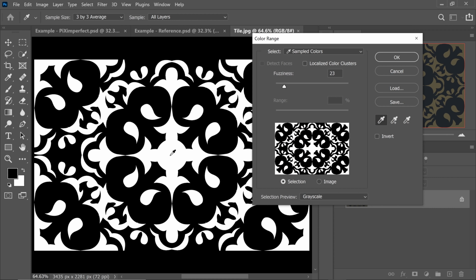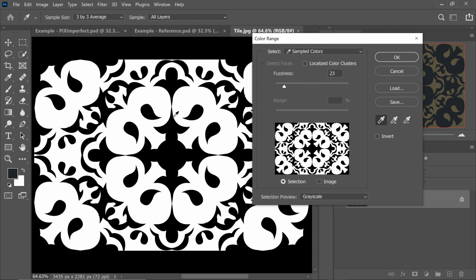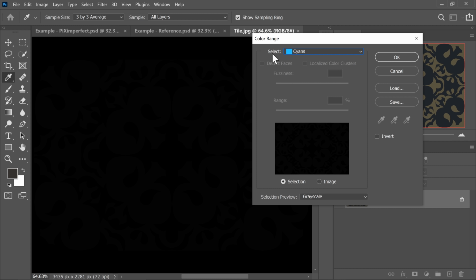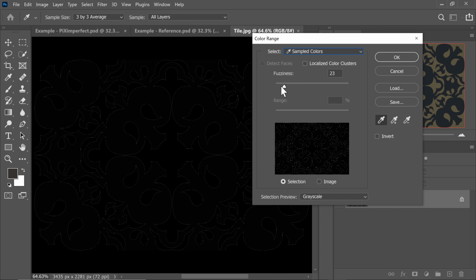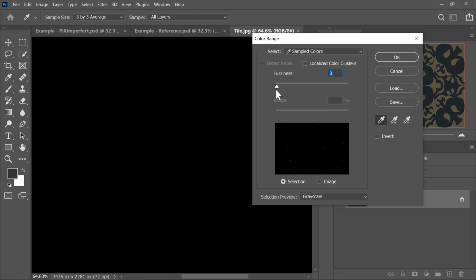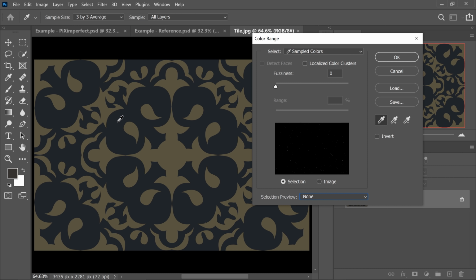Now it already makes the selection perfect for me because I had already done it. So let me show you how it's done. Let me just change everything. So all you got to do at the top, you will see the Select drop down, and from there you got to choose Sampled Colors. Decrease the fuzziness all the way to the left. 1 or 2 or 0 will do too. Now change the selection preview to None so that you see everything.